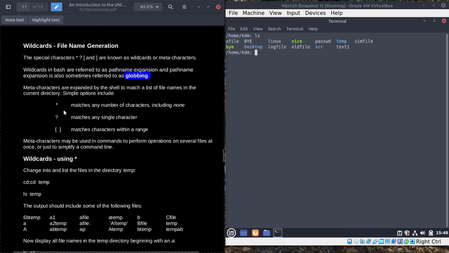And the way they work, asterisk matches any number of characters. But you have to be careful because it's any number including none. A question mark matches a single character. And the square brackets match a range of characters.